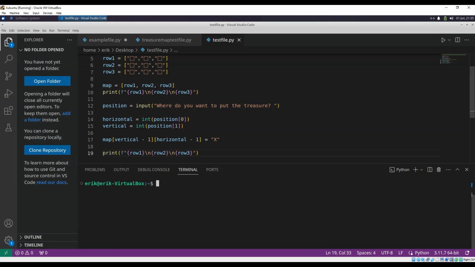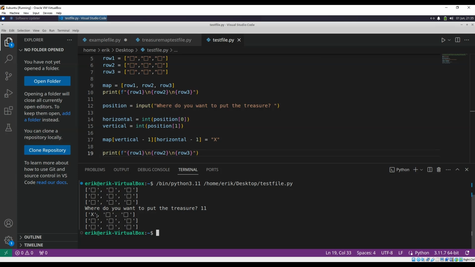So let's run our code now. It's going to list the map layout without an X on it because we haven't entered any input. It says, where do you want to put the treasure? We'll do 11. And what it's doing is it's picking the first column for 1 and then the first row for 1 also.